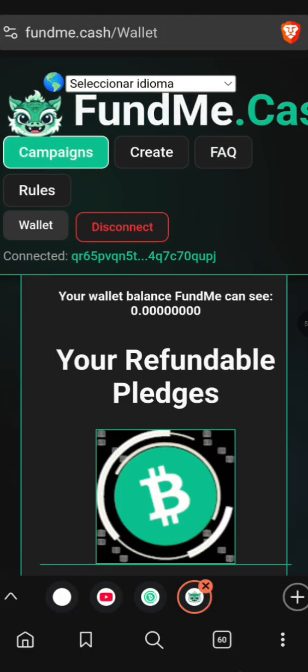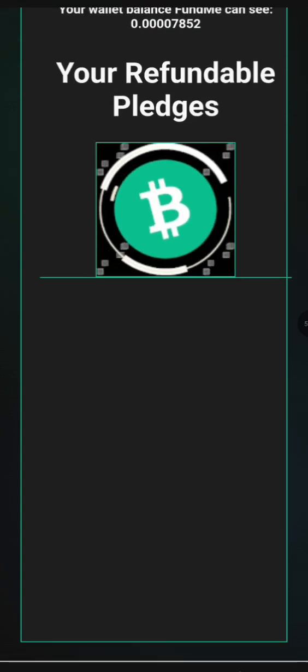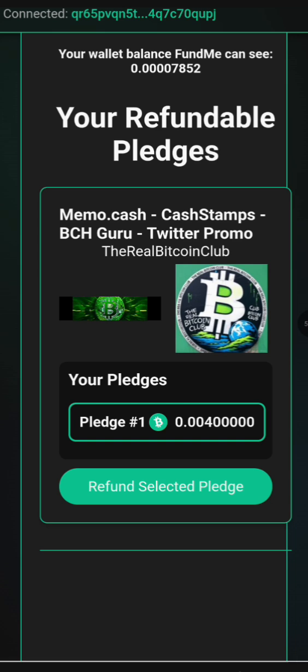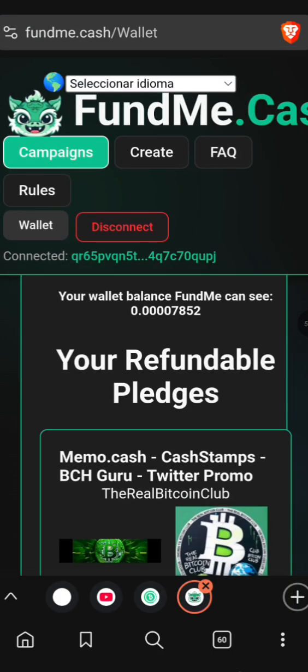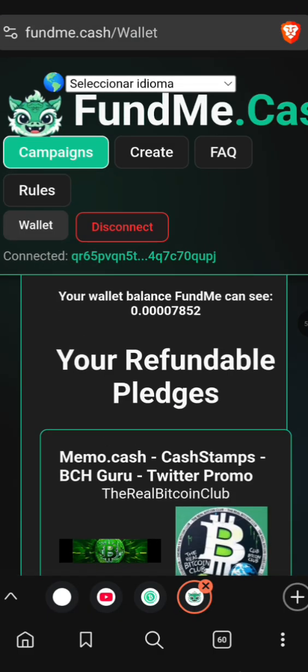All right. And on the FundMe.cash, it shows up like your refundable pledges. So I can even refund the selected pledge. So if at any point I say, no, my hamster is really hungry, and he just gave birth to 7 new hamster babies, and I really have to buy some hamster food. Yeah, I have to refund the pledge. I wanted to pledge to the guy, but come on.